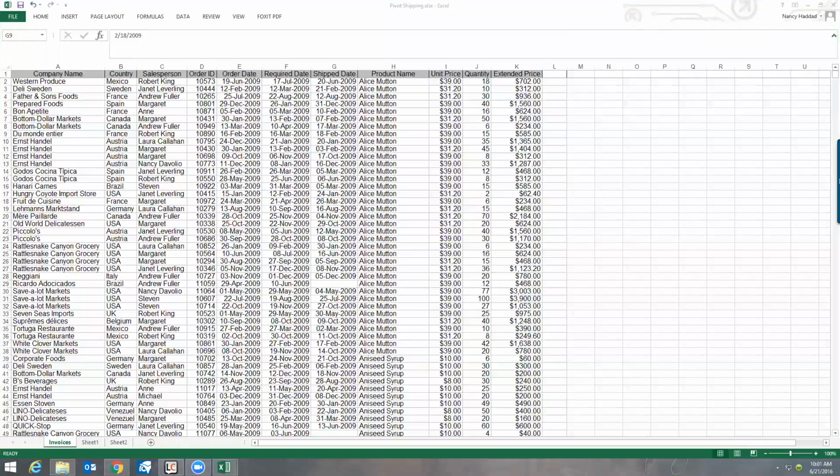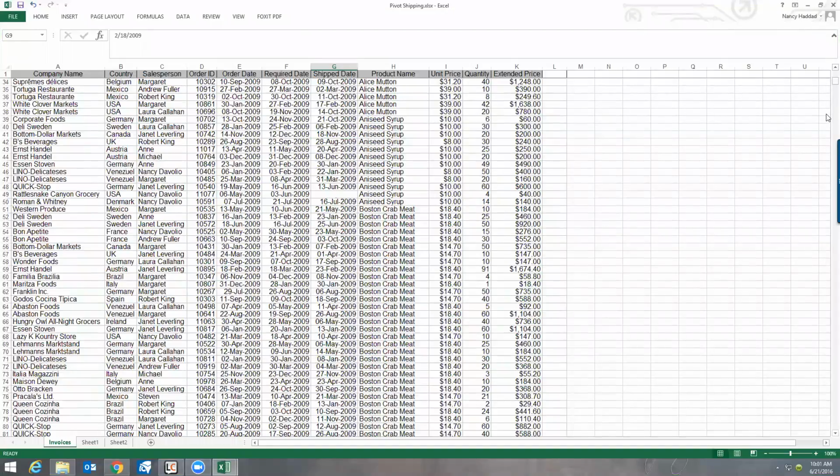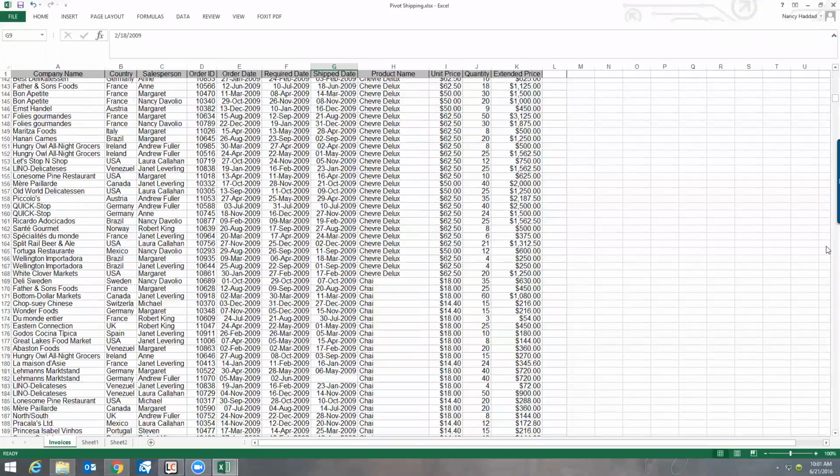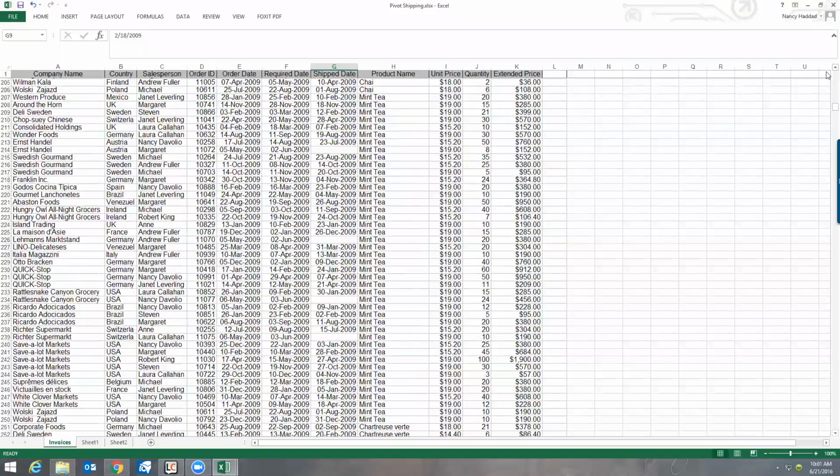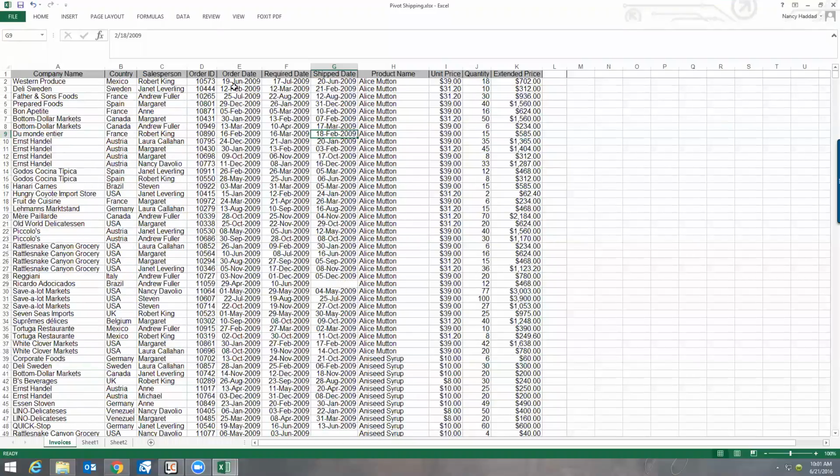Okay, so what you're looking at is a rather large database, not that it can't be a whole lot larger, but it has 11 different columns or fields of data. If I go down in here, this has over 2,000 records, and it has information about salesperson and order and date and shipped and product name and country and so forth. So it's lots of information.